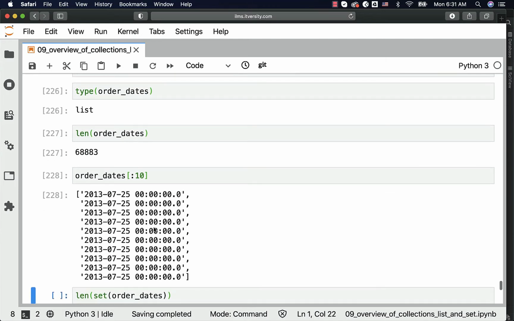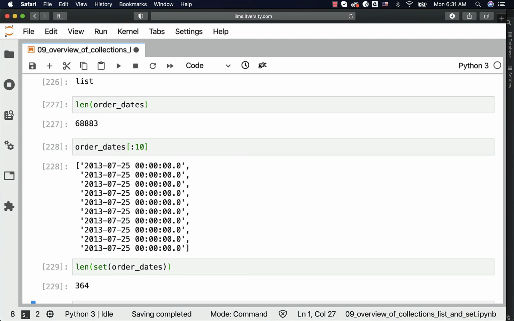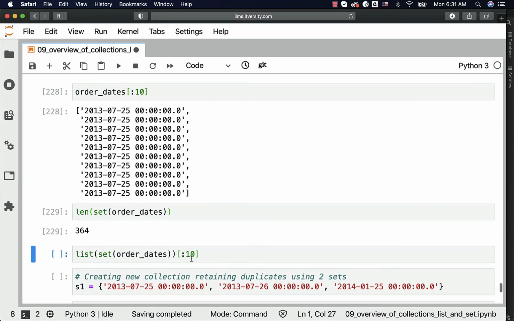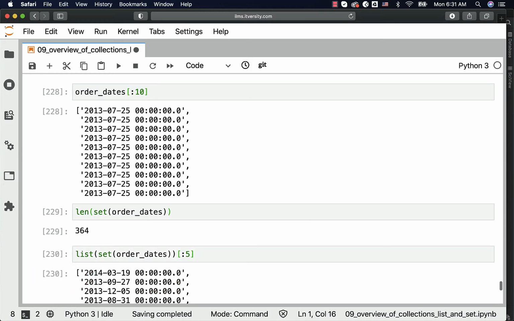However, there might be duplicate dates like this, and you might want to eliminate them. In that case, you can just use set of order dates like this. You can actually say len of set of order dates. Now order dates is of type list. It is converted to set and it eliminated the duplicates. When we say len, it is only showing 364 here. You can also preview the data by saying list of set of order dates of column 5, which returns only 5 dates.